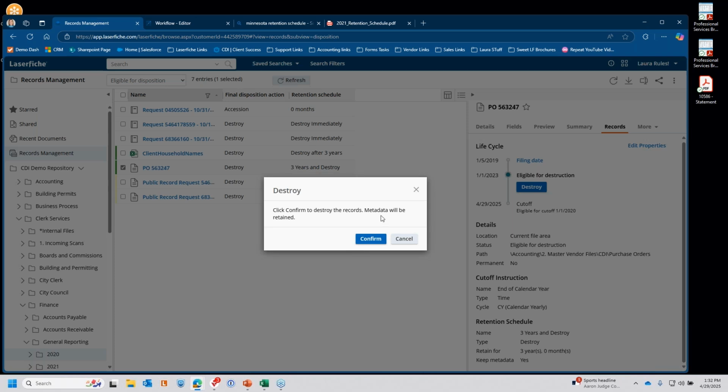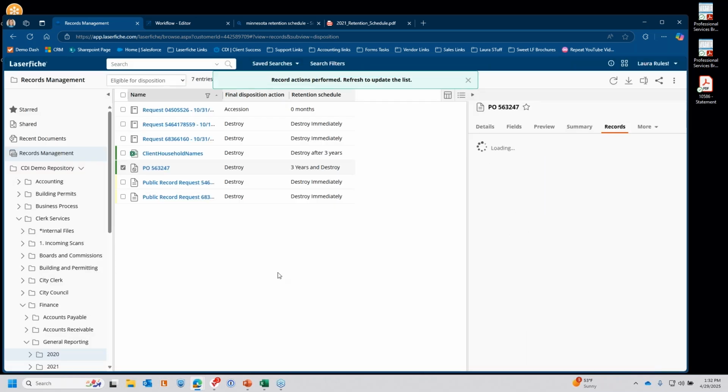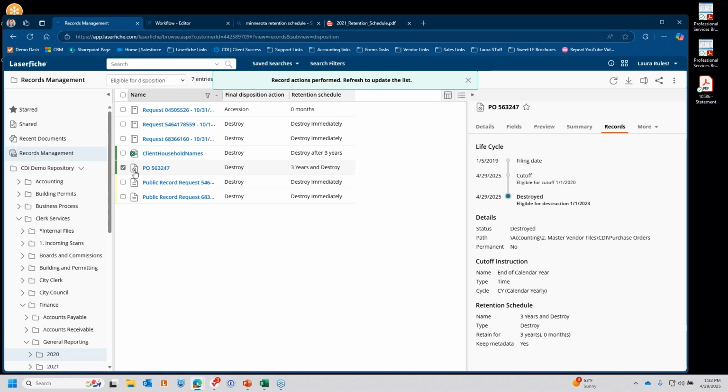And then also, if you retain the metadata, it kind of keeps a placeholder in your folder structure saying that this PO did exist, and it followed its appropriate retention cycle. And so that's why you can no longer see the document. And so we can see here, it changed our document icon to have this little kind of no symbol indicating that this is no longer an actual document.